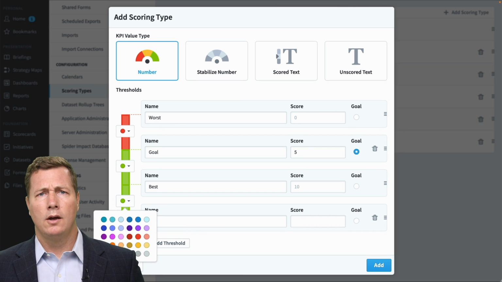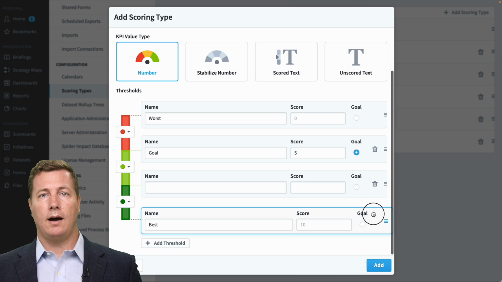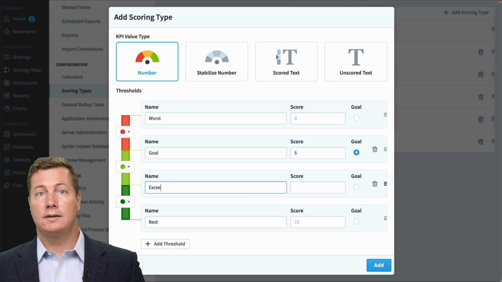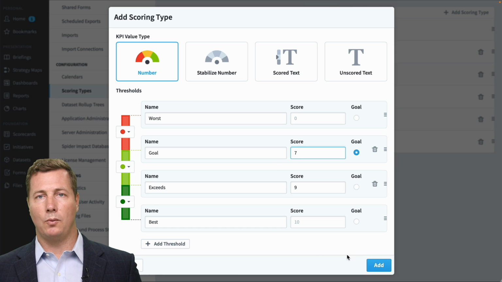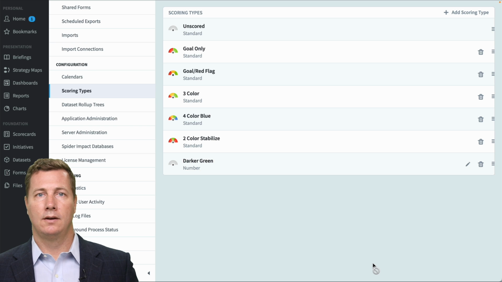So in this example, between the worst and the goal threshold, anything between a score of 0 and 7 is going to be red, 7 to 9 is green, and then 9 to 10 is dark green. And as you can see here, you can set your scores, your colors, you choose whatever you want, set your goal, and you build custom scoring types.